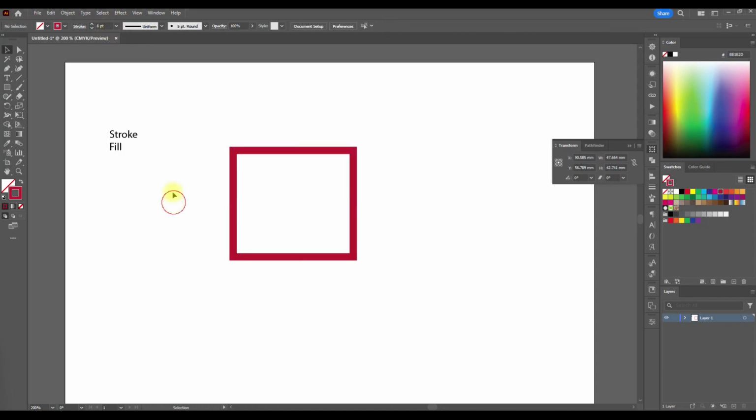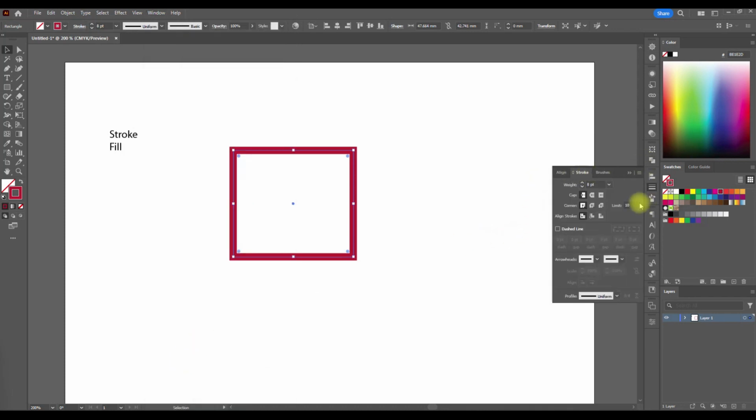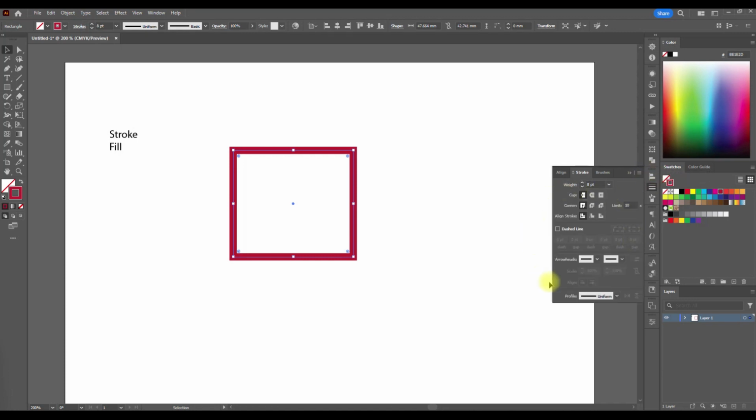Okay, so that's one of the settings of the stroke. You can actually change the size of the strokes, right? Now there's another option, when you go to menu, Window, and then go to Stroke, right? So for me, I already have my stroke panel over here. If your stroke panel looks like that, you just have to click on the triple lines, and then show options. Then you'll have more options that you can work with.